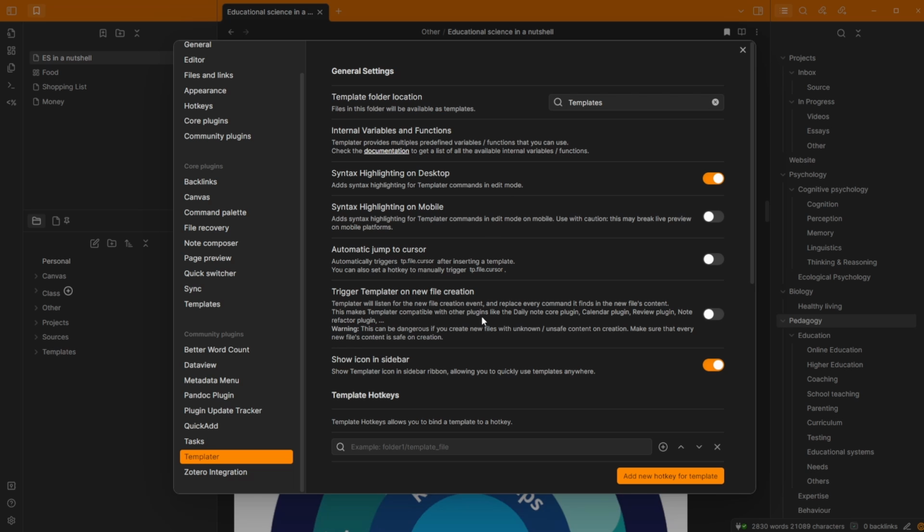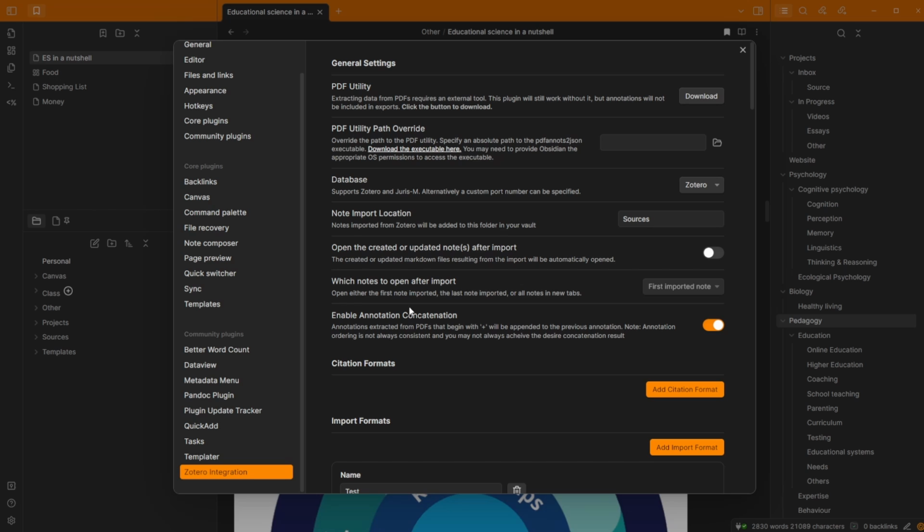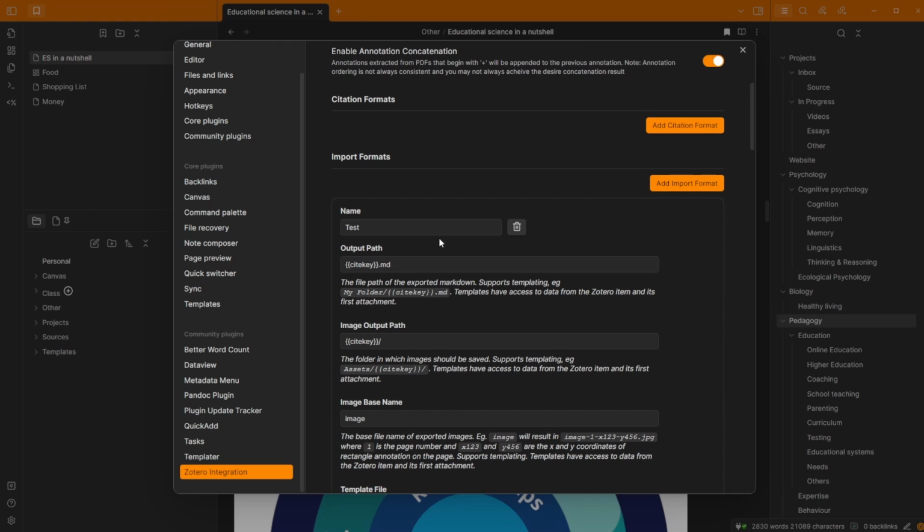I have Templater installed for one very specific use case, which I'm not going to go over here because it's really not relevant and I rarely use it, but I figured I'd mention that I have it. And then Zotero integration, I have done a couple of videos on this, one of them quite recently talking about how I use the plugin with different templates. So I'll link that in the top right.